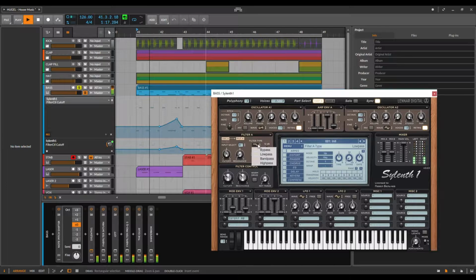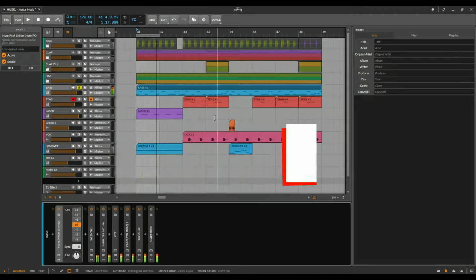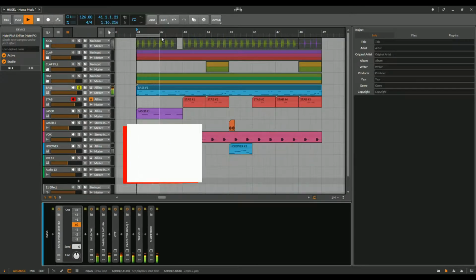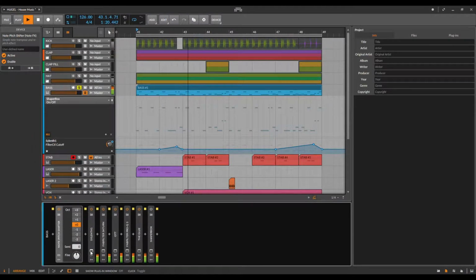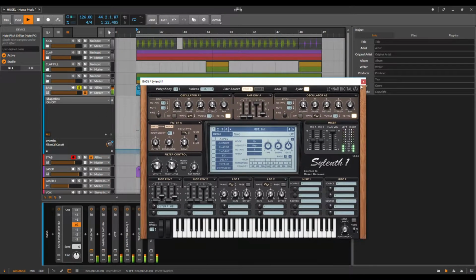Filter type low pass, small drive, and we hear closed bass. As you know, Saturn adds strong harmonics, saturating the bass with useful frequencies.